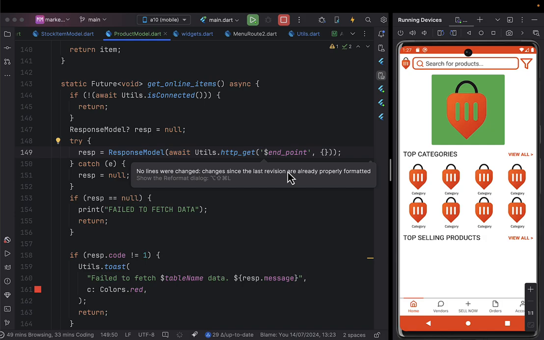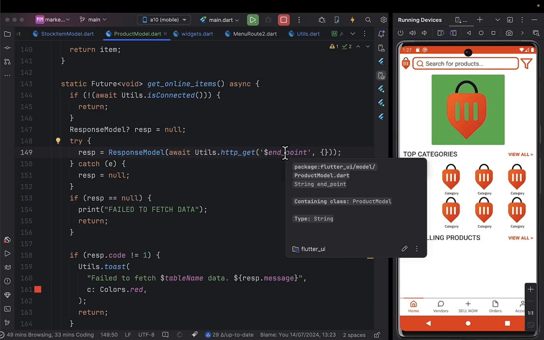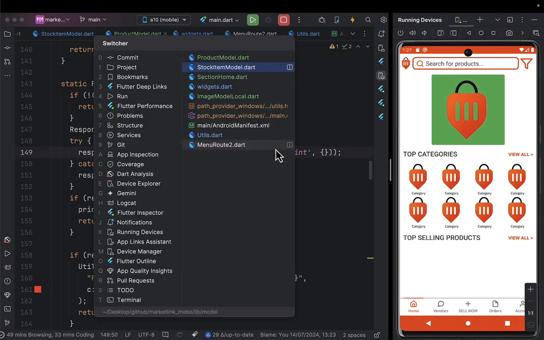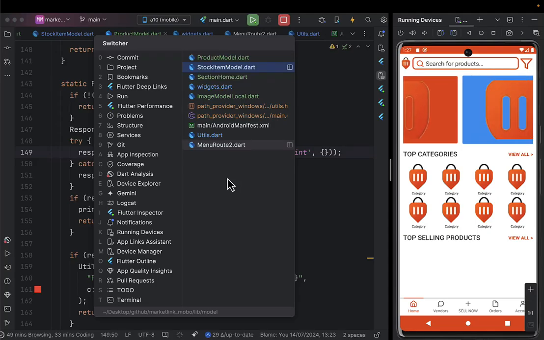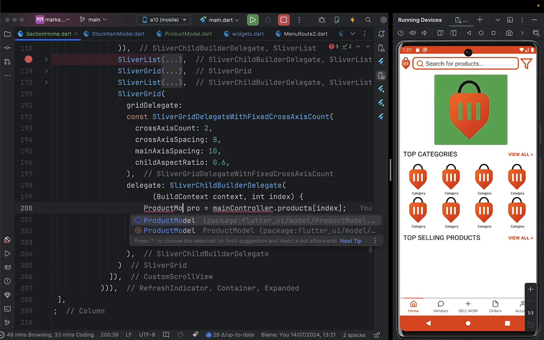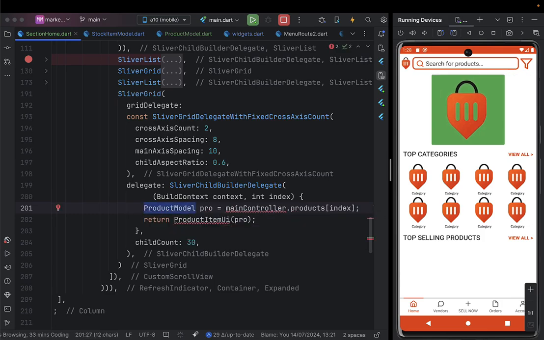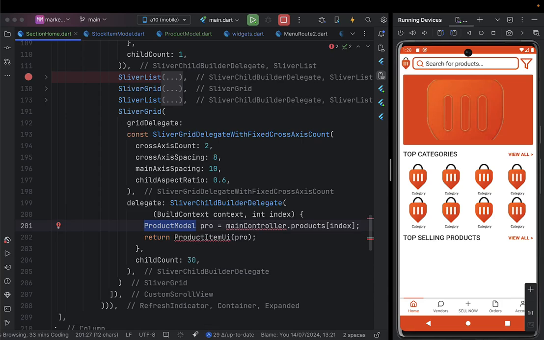After doing so, I'm going to put the logic of fetching the products. As soon as someone reaches here, we fetch those products and start displaying them. So let's go ahead and do that. Sorry, let's go back now to our homepage. So we can import our product model. Now, let's go on top here and put a list of products.